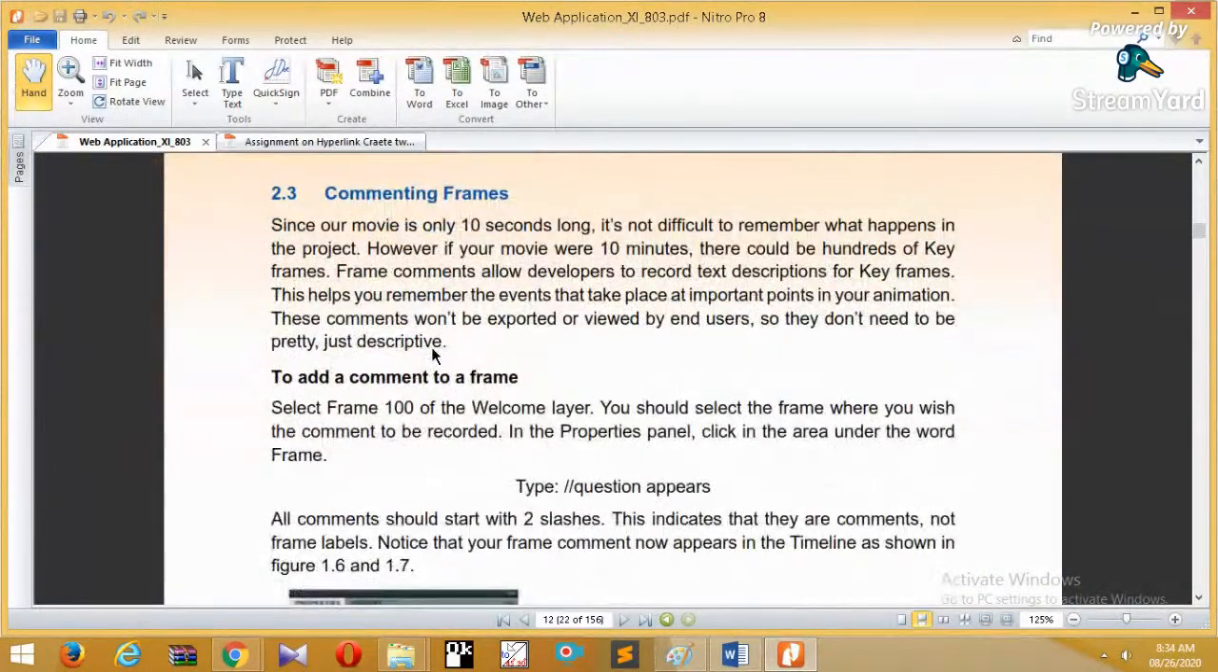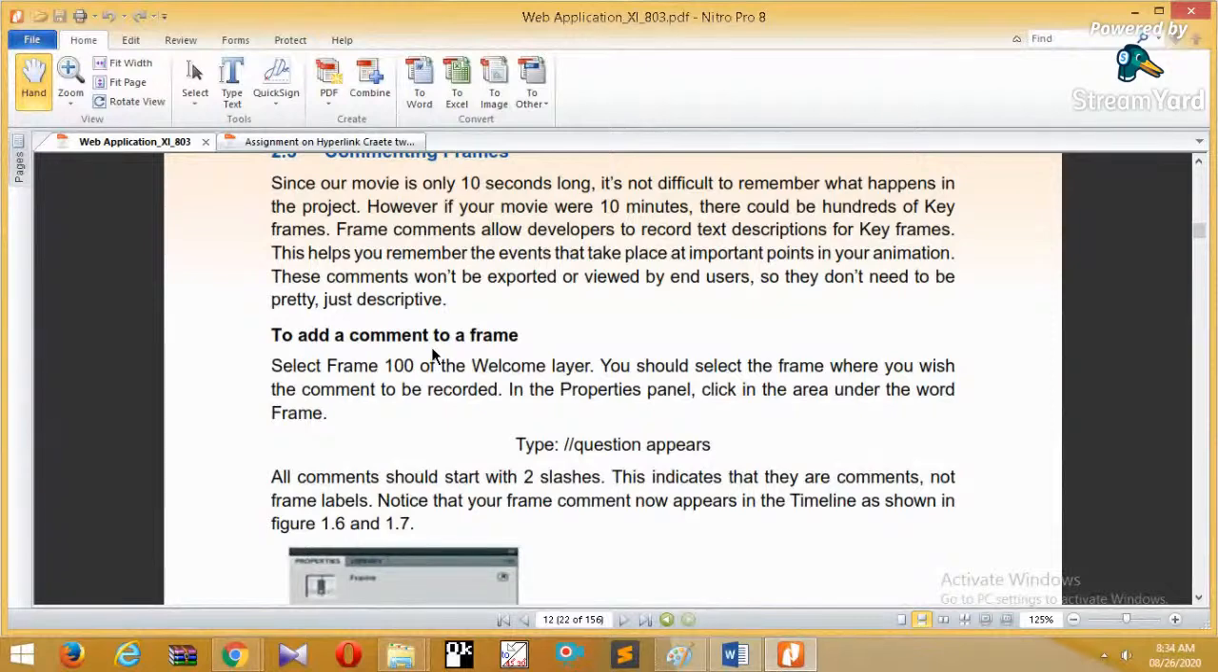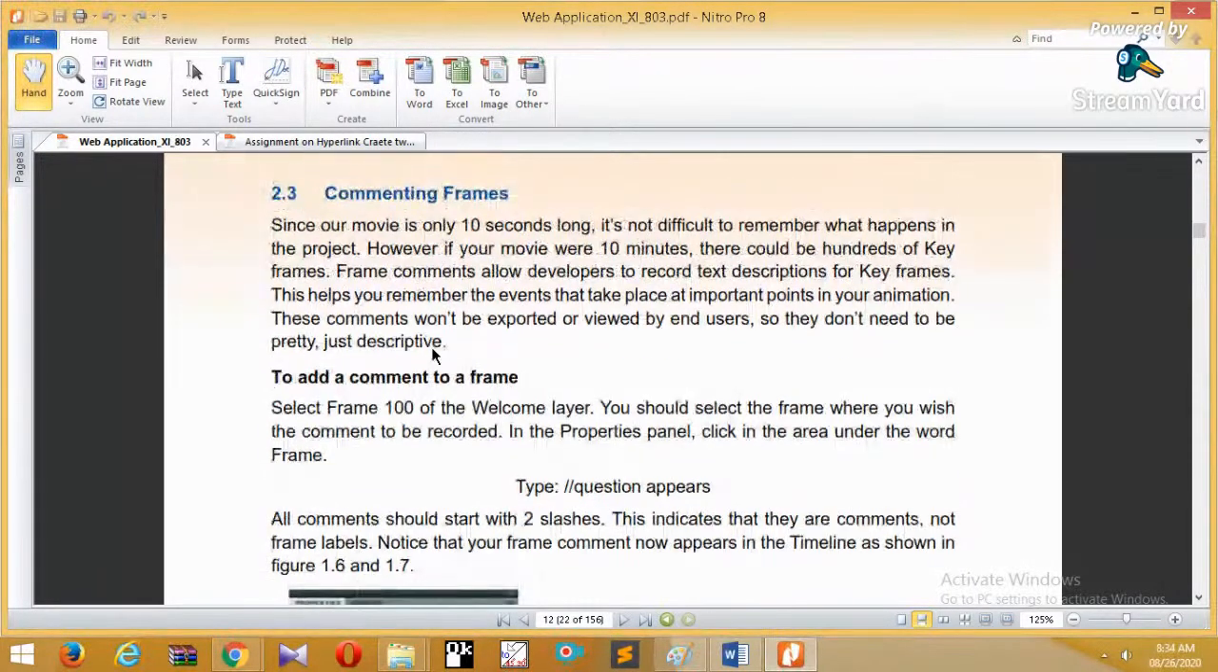Then commenting on a frame: to add a comment to the frame. Comment means, suppose you want to write something to be displayed on the screen. Select frame 100 of the welcome layer. You should select the frame where you wish the comment to be recorded. Means what?